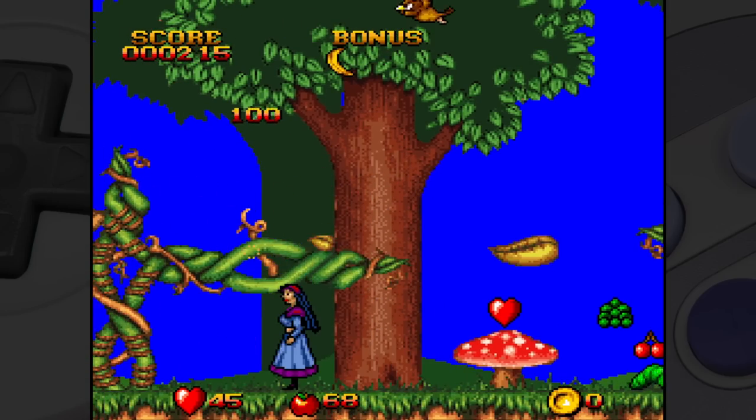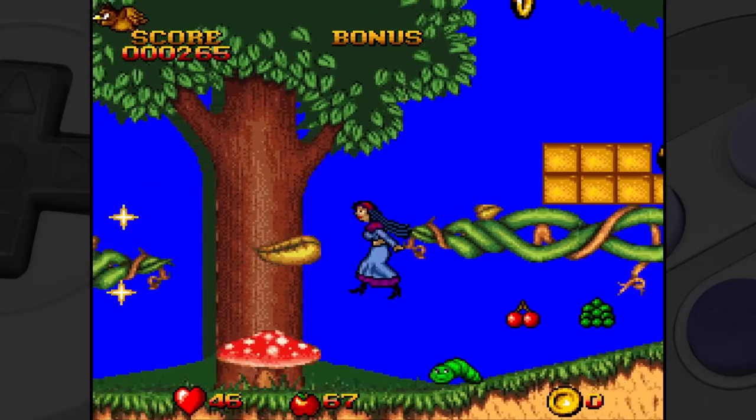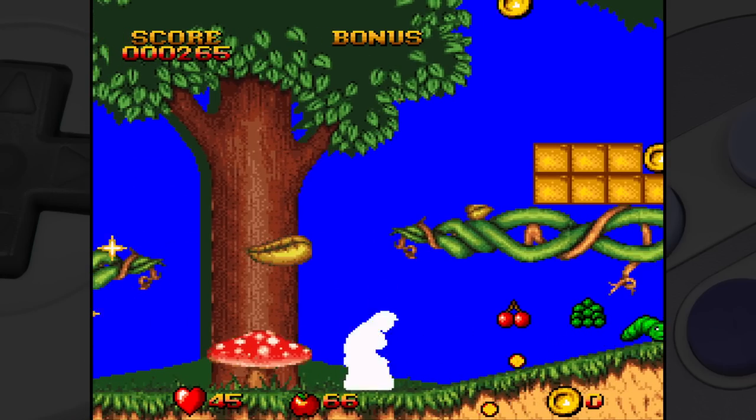Oh my God. Look at her face. Yes, that is Snow White. Can I jump on it? Nope, I can't jump on it.